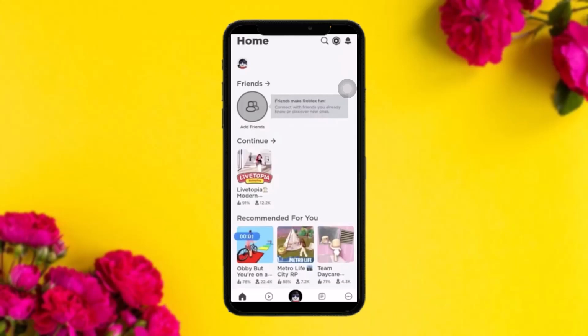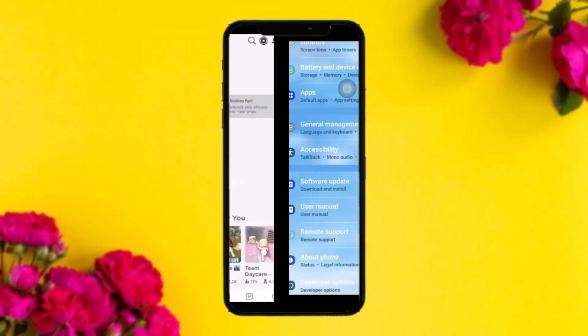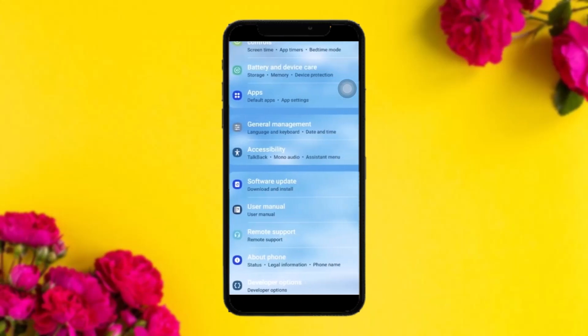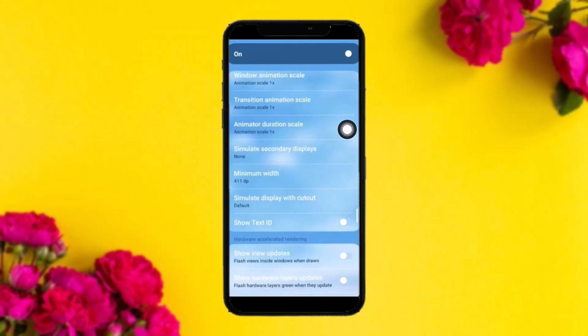Now, in order to get more inventory slots in Roblox, what you need to do is head over to the settings on your device, and once you're inside your settings, scroll all the way down until you find developer options, and once you tap on it, here you'll be seeing these options.